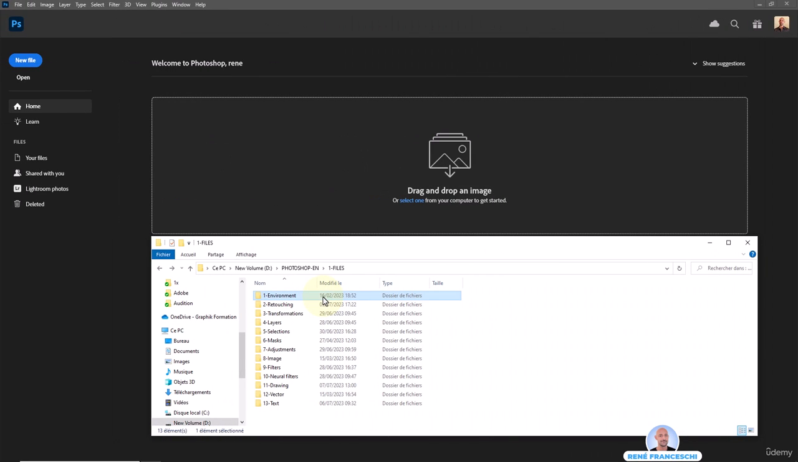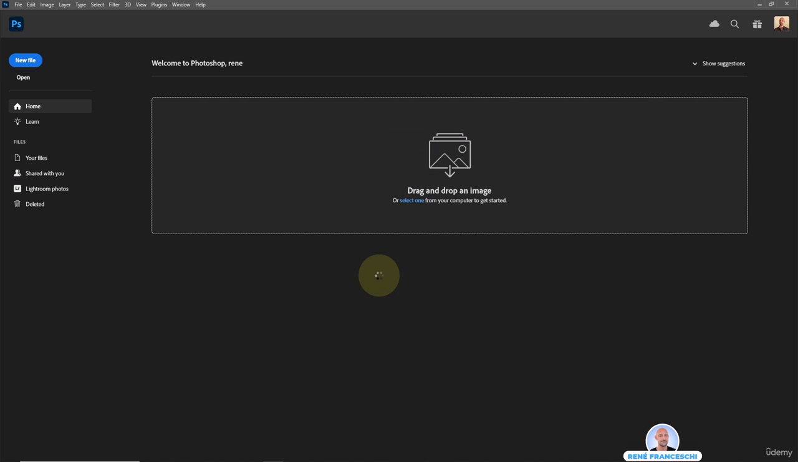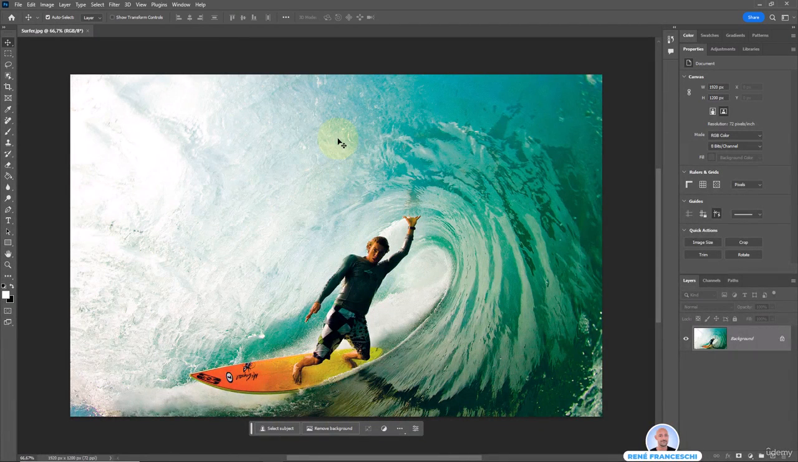In this chapter about the environment of Photoshop, let's go to the folder called Interface. Then let's open the photo of the surfer by clicking and dragging the file to Photoshop. First of all, you need to know that the interface of Photoshop is divided into 4 main sections.